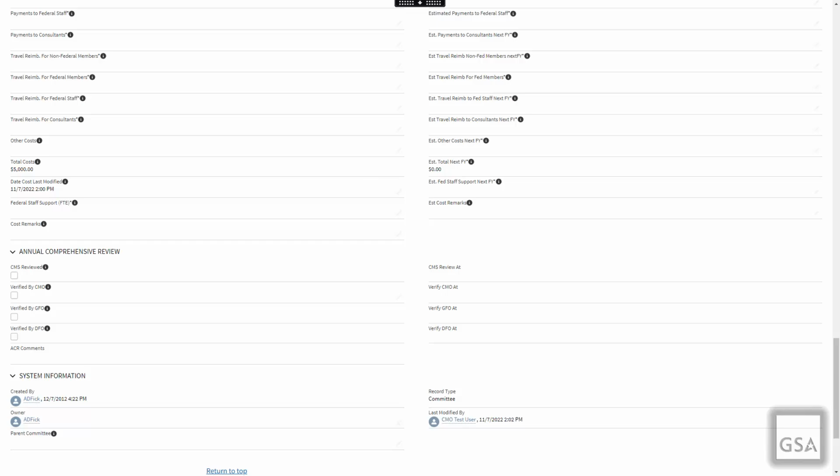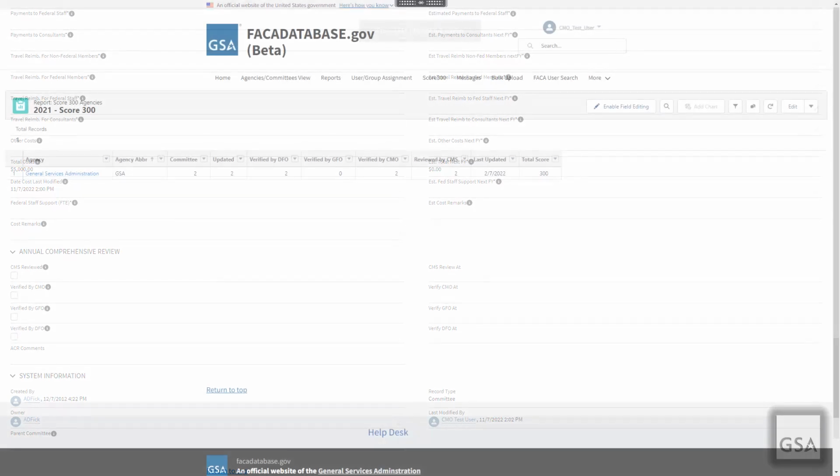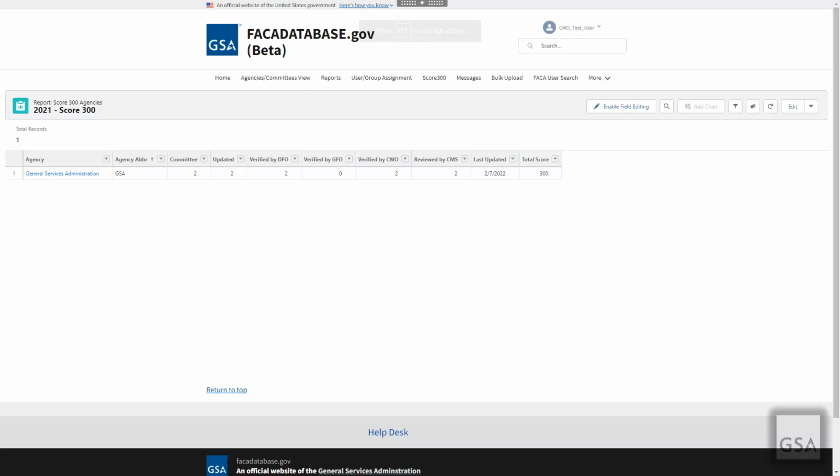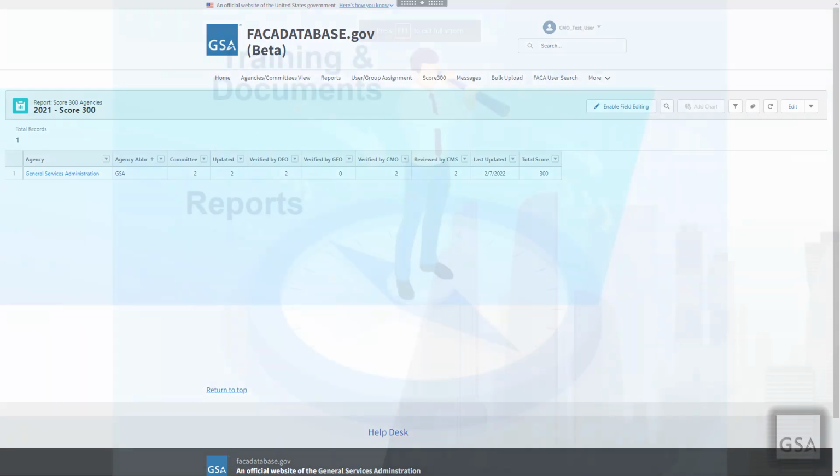The rollover process for an agency can be activated or triggered only when all the committees for that agency have been verified by a DFO, GFO, CMO, and reviewed by the CMS team. If the committee has not been verified by the appropriate users, the CMS team will mark the committee's agency verification not completed field to signal the failure to verify and complete the ACR. Score 300 shows your agency and will update after the agency is rolled over.